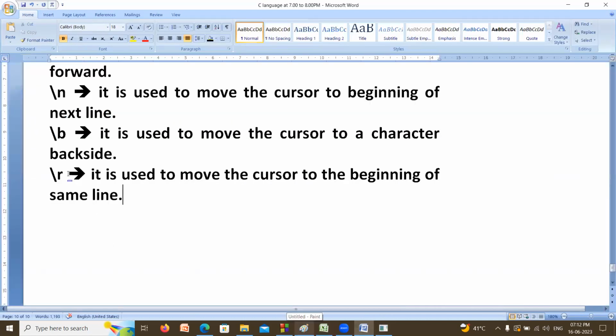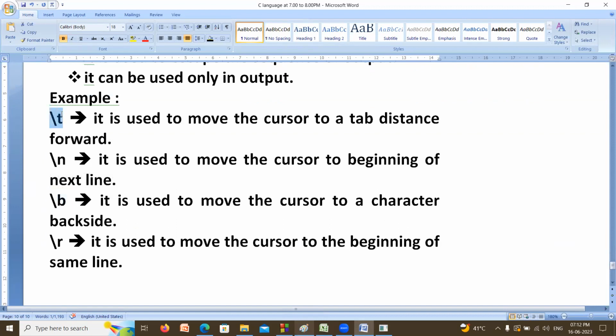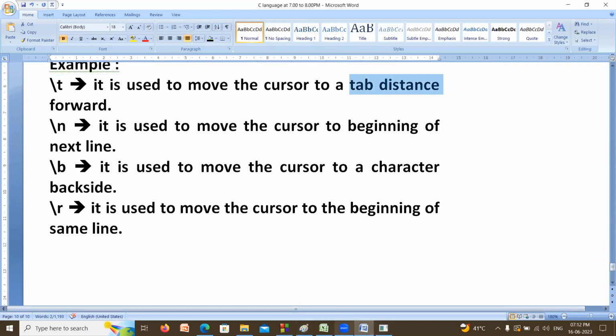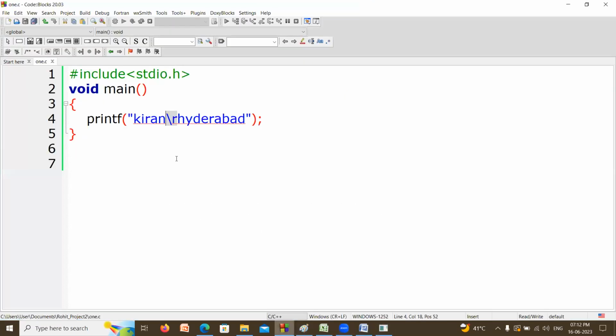\r means it moves the cursor to the beginning of the same line. \n means it moves the cursor to the beginning of the next line. \b means it moves the cursor one character backside. \t means it moves the cursor a tab distance, meaning 4 spaces, or in some systems it may be 6 spaces, forward, right side. These are the things.